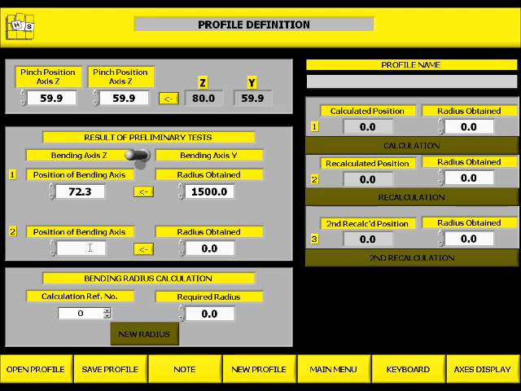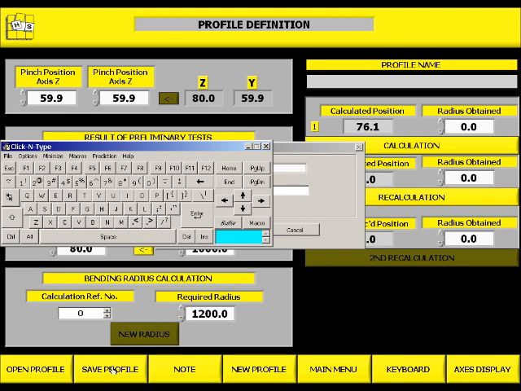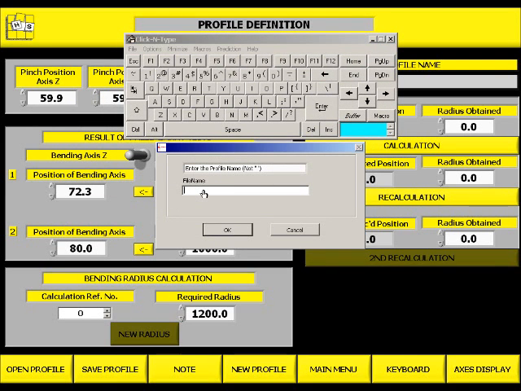From these two values the machine is able to understand what is the deformability of the material and to calculate for a certain radius what will be the position of the bending roll. At the end, when we characterize a profile, we can save it and store it in the machine.